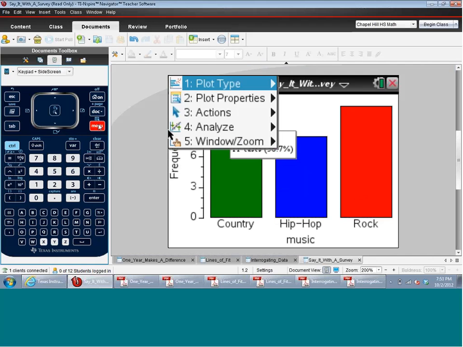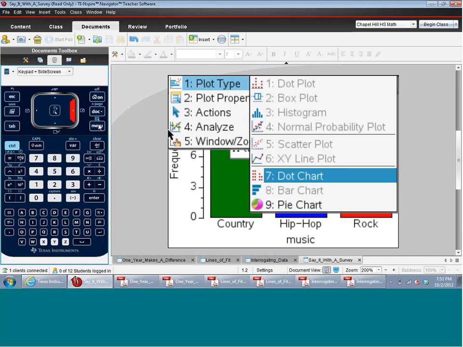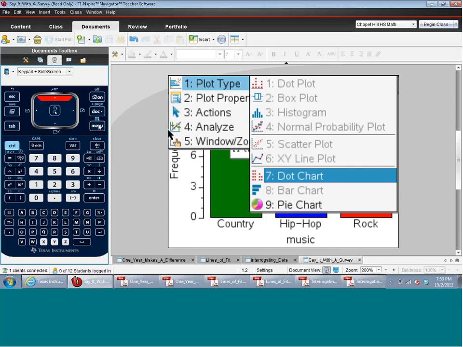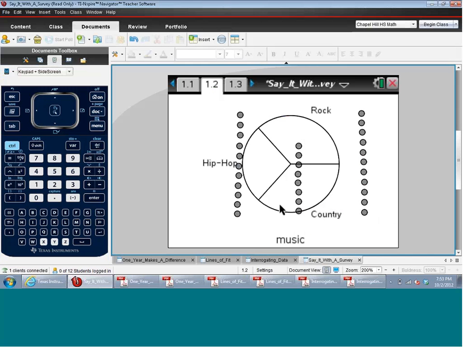I can also switch this from a bar chart to a pie chart. I do have a dot chart option. That's what we saw earlier, but as I mentioned, it's not the same as a dot plot that's along a number line because it's categorical data. I'm going to switch this to a pie chart now.